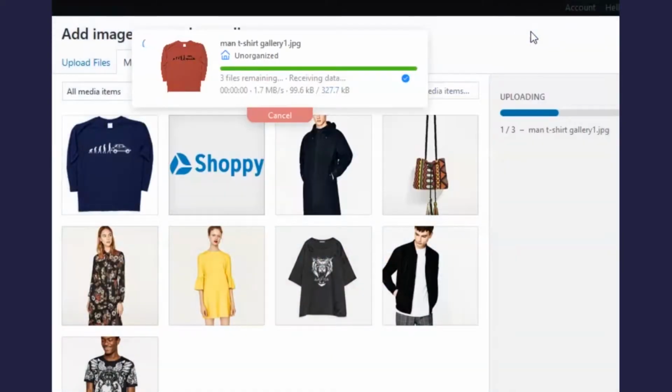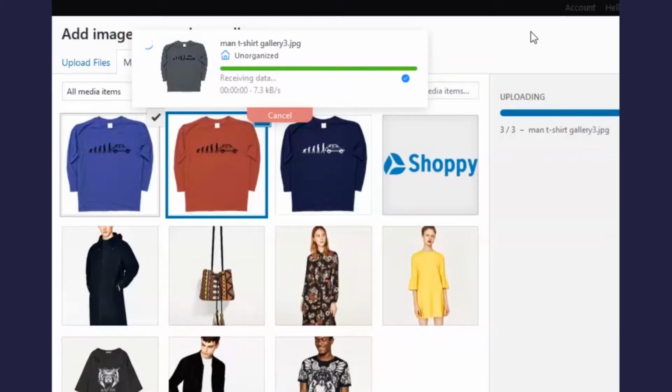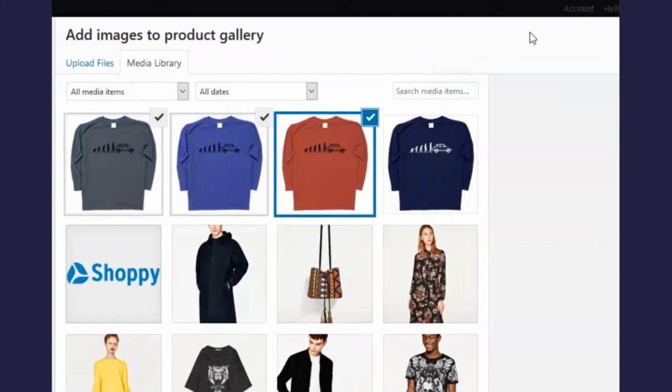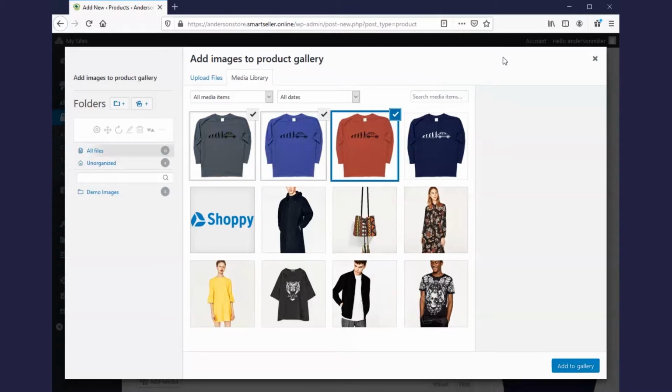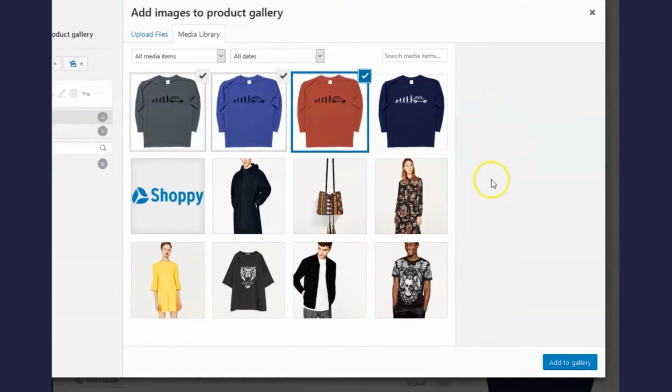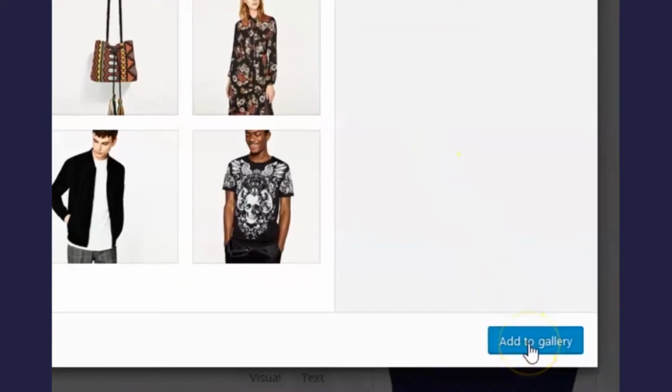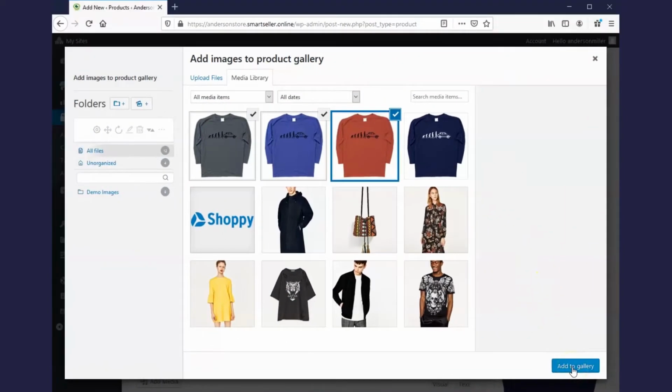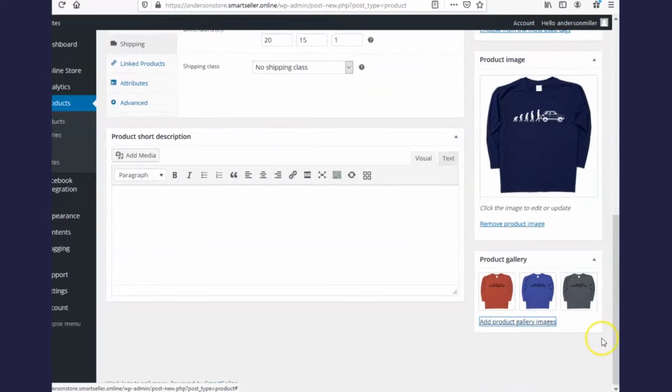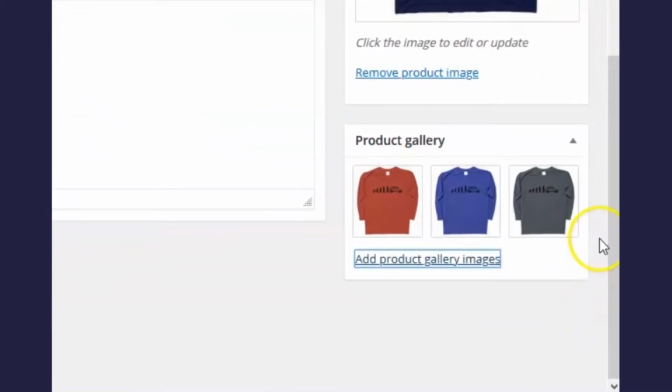Now your multiple images are being uploaded. Please bear with it as it takes a bit of time to resize and process and optimize your images. You can see that 2 of the 3 images have been loaded and now the last image is being processed and loaded. Okay, now all 3 images have been loaded successfully. Select all 3 and click the blue button Add to Gallery on the lower right corner. Here you have it. All 3 t-shirt images have been added to the gallery.